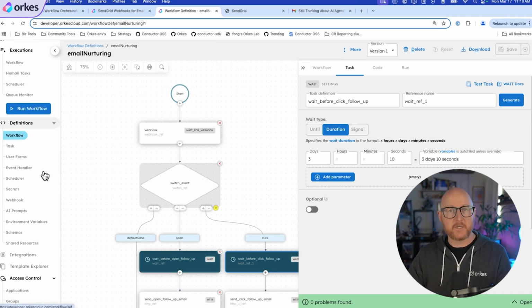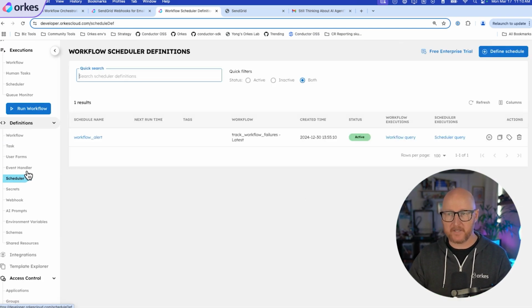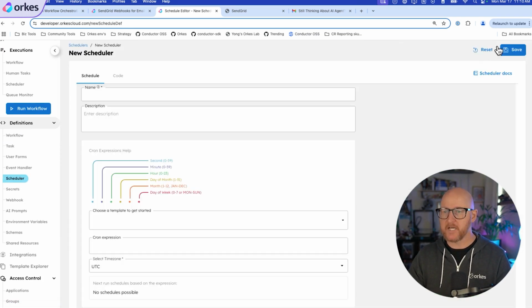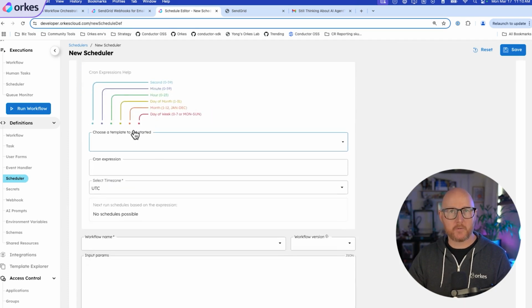And in Conductor, we have the ability to schedule this to run. So I'm going to click on the Scheduler tab on the left-hand side. We'll click on Define Schedule. And here you can give it a name, a description, choose a template you want to start with, add in your cron expression, select the workflow name, everything you need to actually set this thing to run on any schedule that you want.